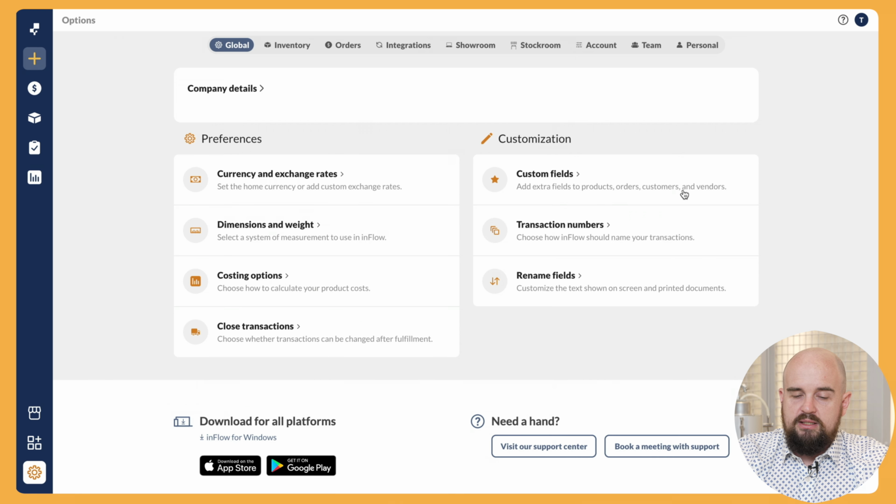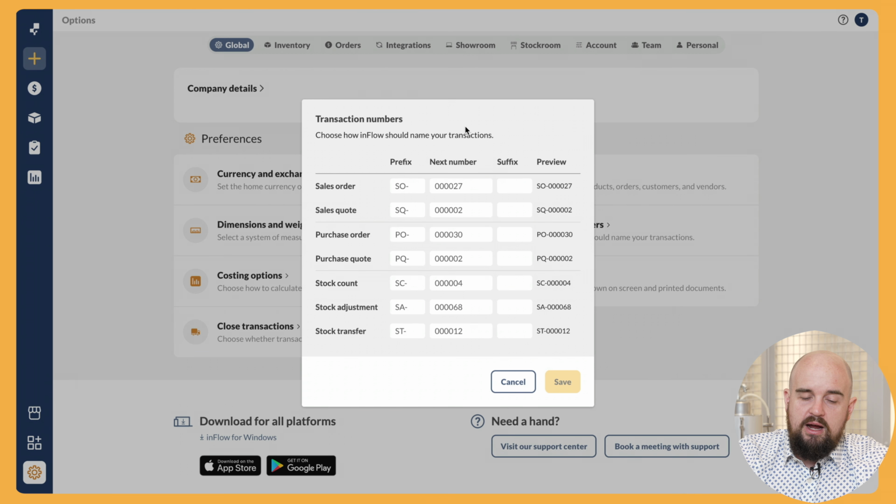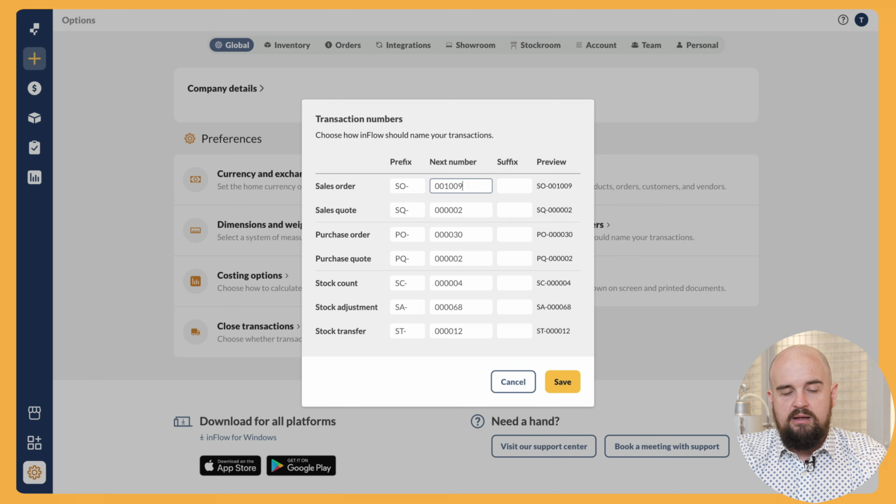Under global, we can set up custom fields. One thing I often get asked is, well, I don't want to start my transaction numbers at 1 again. Where can we start? If I click here, I can come in and say, hey, I want to start my sales orders at maybe sales order 1009, and maybe my purchase orders are only at 123.